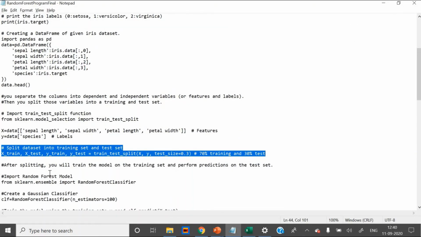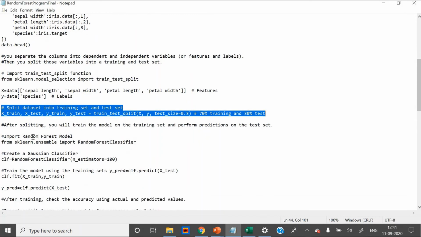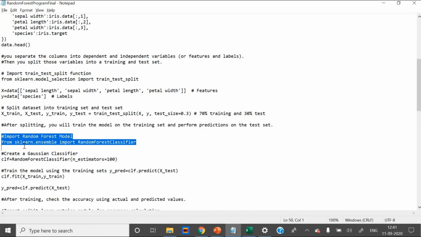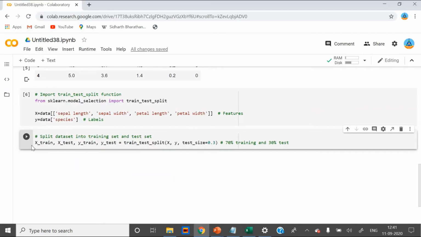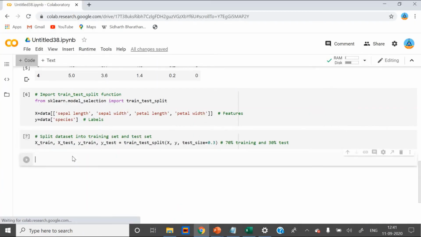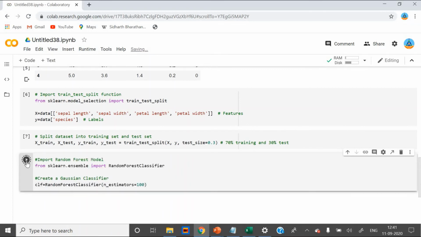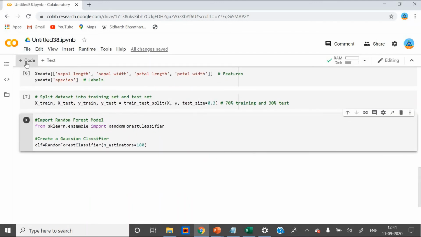After splitting, you will train the model on the training set and perform predictions on the test set. You know that. For that, we are importing the random forest model from scikit-learn, and we are creating the classifier. The Gaussian classifier also we are using. It's working fine.